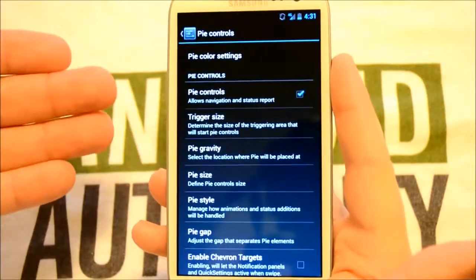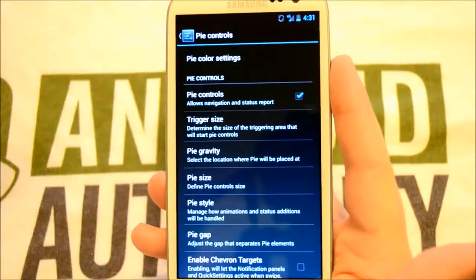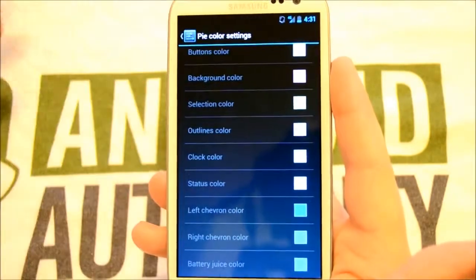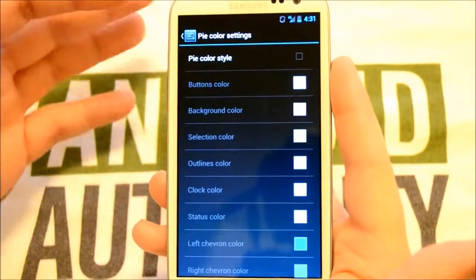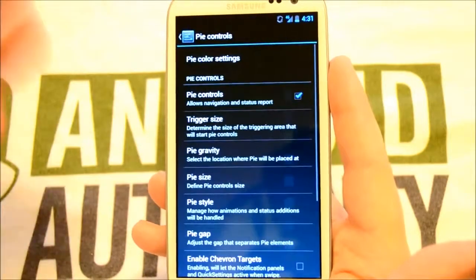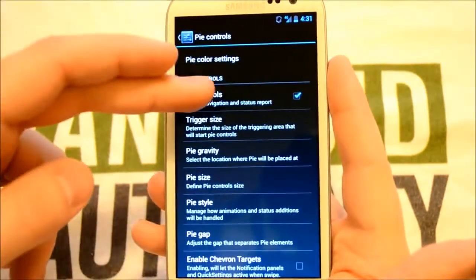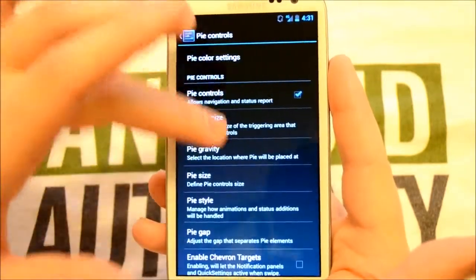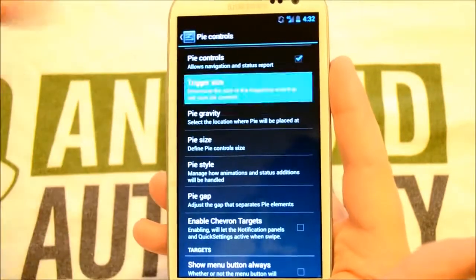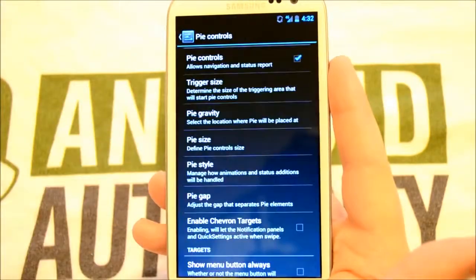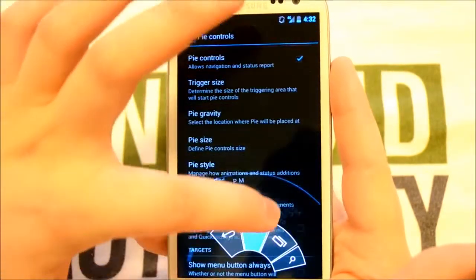We're going to go ahead and check out some of the options now. As you can see, the Pi Control has color settings here. We can go ahead and choose hollow colors, which is basically a default color. I'm not going to change anything up just because it's not too important to me. Anyways, we have our enabler right here where we can enable or disable the Pi Control. Here's our trigger size modification. As you can see, I was running the big trigger. Let's check out the huge trigger. And it looks like this.